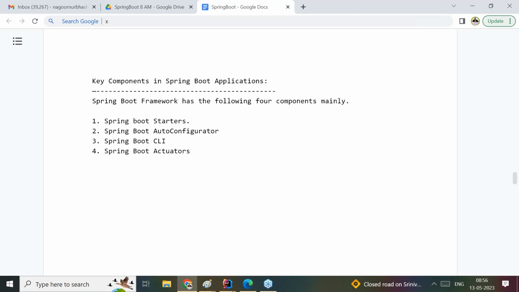Right, sir? But first here we have to understand what exactly is the meaning of Spring Boot starters. What is the meaning of the Spring Boot auto configurator, Spring Boot CLI, and Spring Boot actuators? Awareness is required in all the concepts here. Then after that only we are going to see application development.